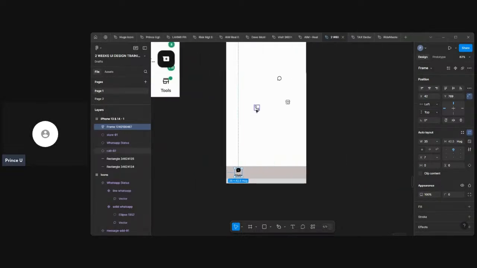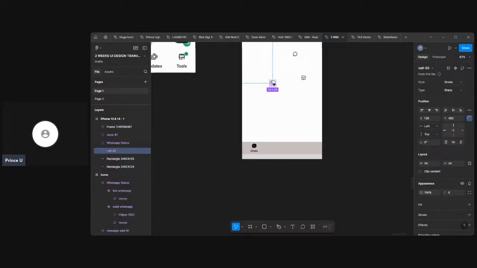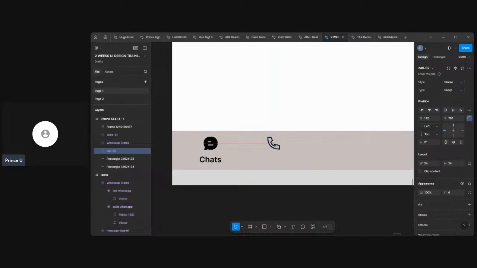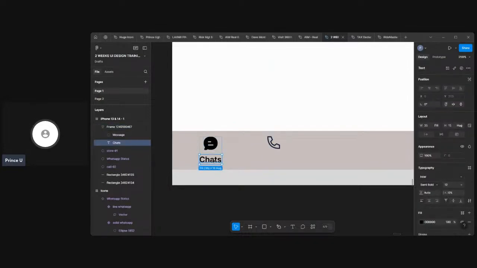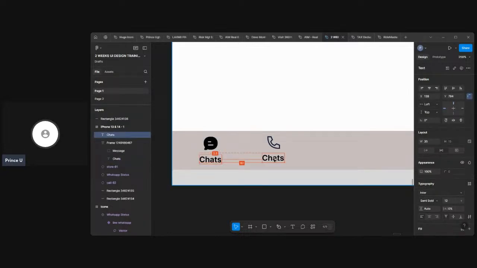I will get the next tool, which is my call icon. Sorry, next icon. I'll bring it here. You can select by double clicking. I've double clicked, I've selected the chart. Anything you are selecting, you also note that on the layer. So I'll use Alt, click and drag to duplicate. Alt is for duplicating. You understand?